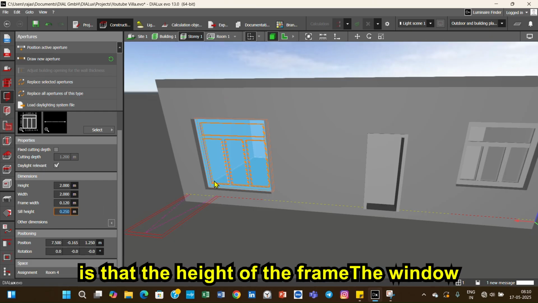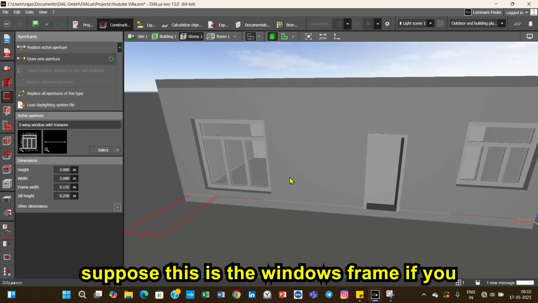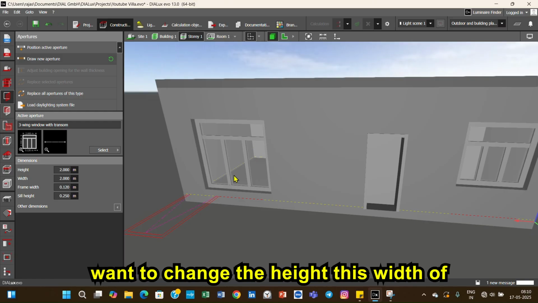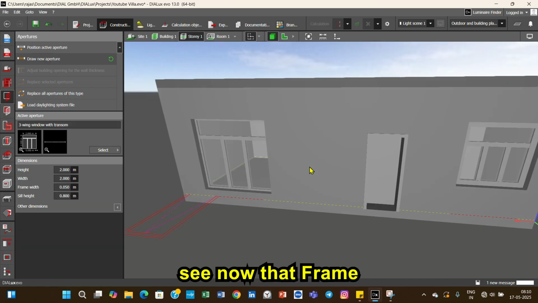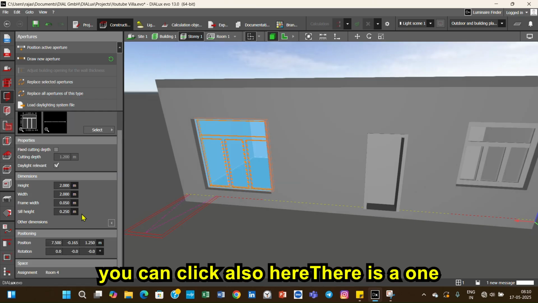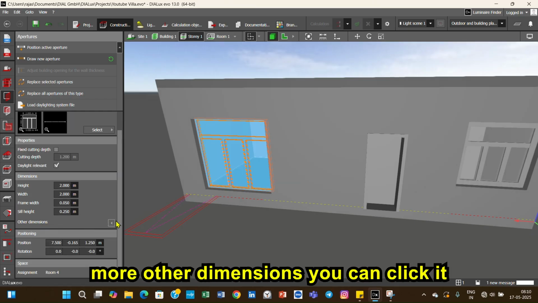Frame height is the height of the frame of the window. Suppose this is the window's frame. If you want to change the width, height, or thickness of the frame, you can change it. It is 0.120. If you want to keep it 0.05, enter. You can see now the frame height is reduced. You can click also here. There are more dimensions you can click.